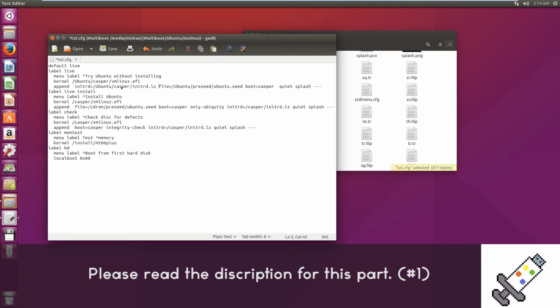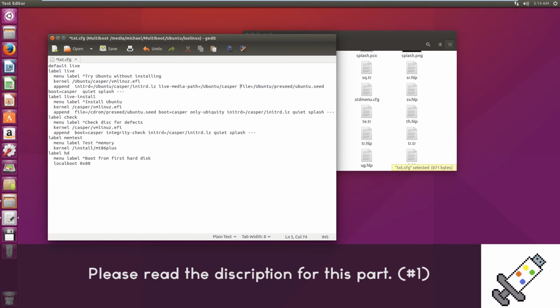Now, for the record, at least for me, I found out that apparently placement does matter here. So this here first, and we're going to add a couple of things. We're going to add the live media path, so that Ubuntu knows where to go for the live. And we're also going to add one more called ignore UUID. We're also going to add in cdrom equals d, detect /try-usb equals true, and that should do it. All right. So let's go ahead and save.